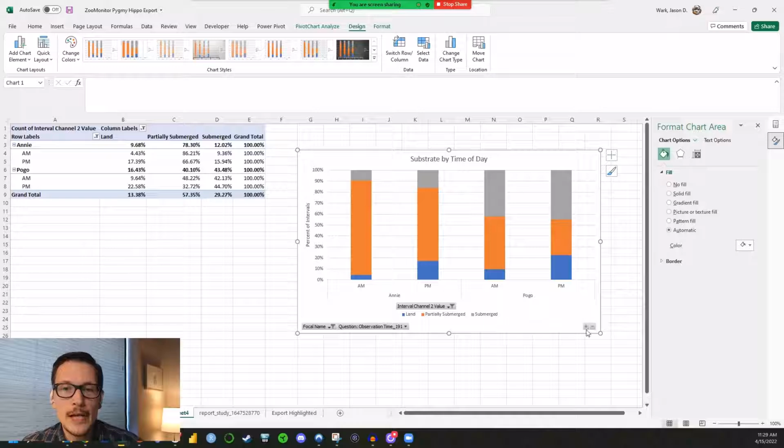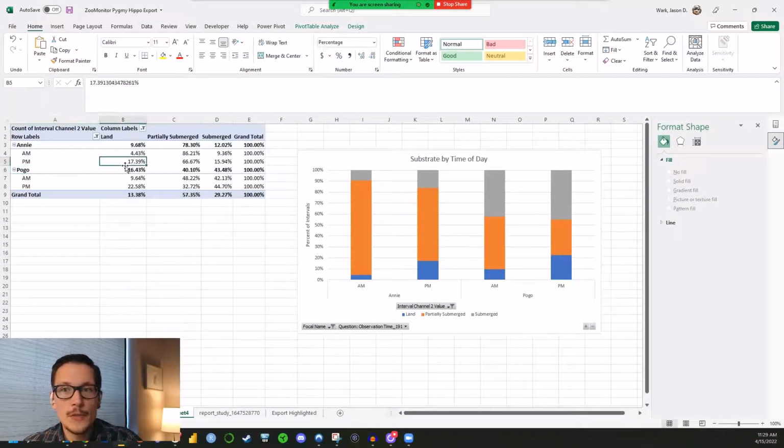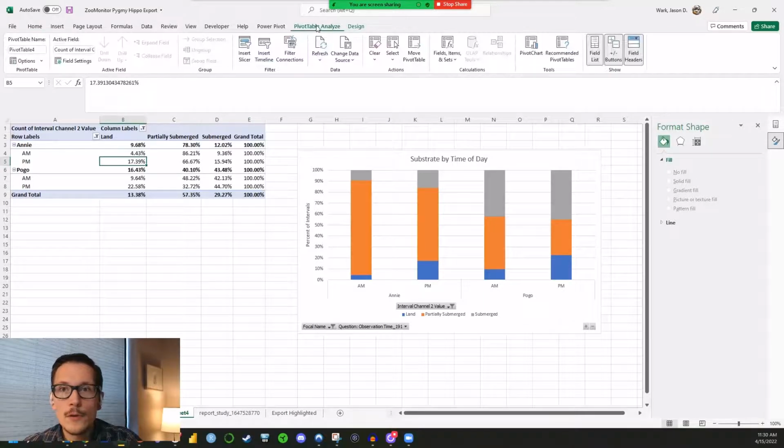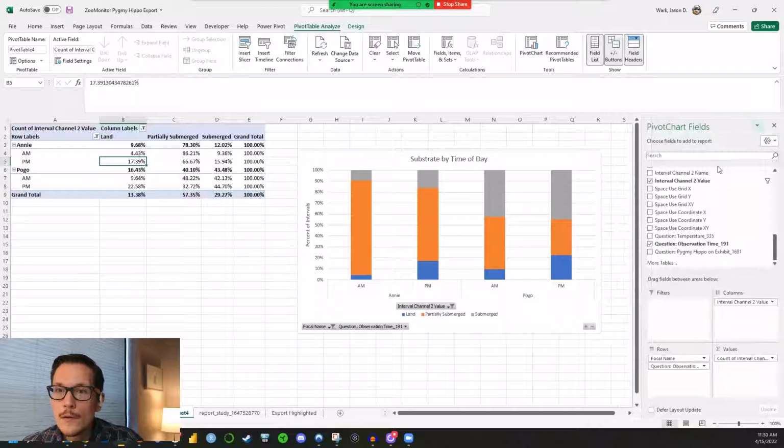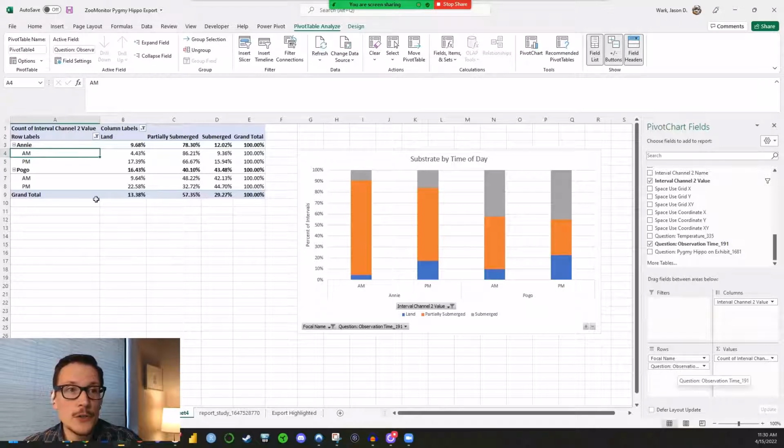I wanted to quickly point out too what this plus and minus do down here. So you can see if you look at the pivot table over here, there are a couple different things expanded. So Annie is expanded so you can see AM and PM. So when we made our pivot table, let me pull that back up. There we are. When we made our pivot table, we had focal name here and we had observation time under. And so it nested observation time underneath focal name. So that's why you see that relationship there.